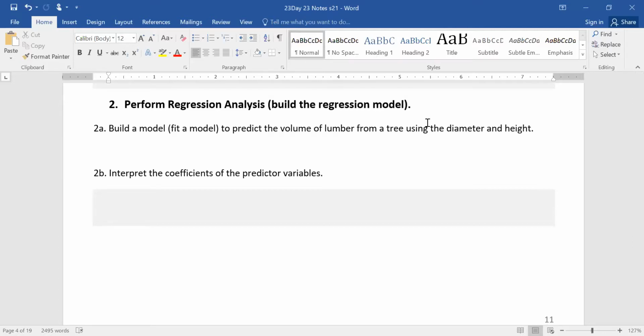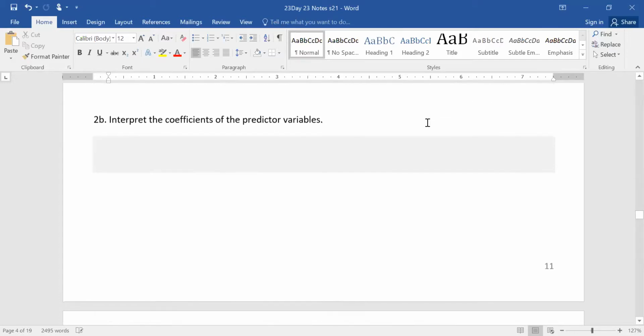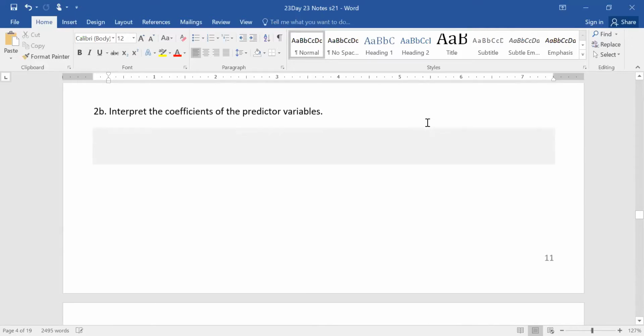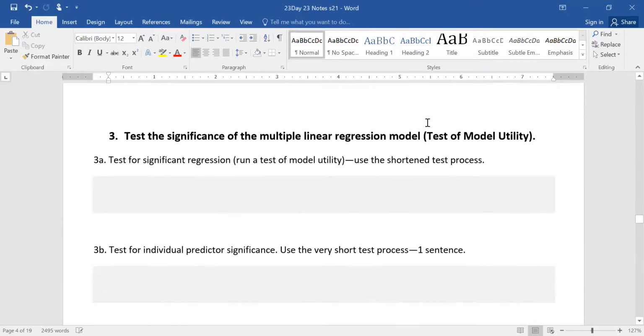Then part 2, it says perform regression analysis. This is just building my model. I remind you here, build the model, right? We want to fit the model. I tell you what my predictors are, it says predict the volume given the diameter and the height. Then in 2B, it says interpret the coefficients of the predictor variables. So that's where it's the slope interpretation. It's the same one that we've used before. Now we're just going to make sure we mention that we're holding the other predictors constant.